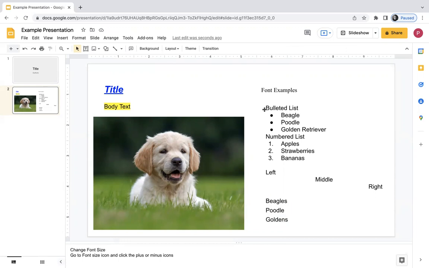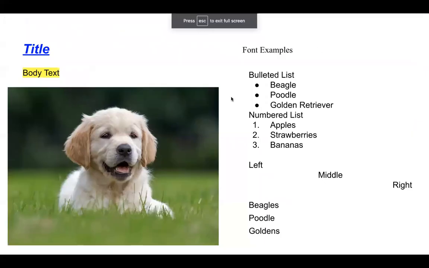Let's say I'm satisfied with the slide and I'm ready to present. You're going to click on this start slideshow icon right up here in the upper right corner, and now you're in presentation mode. To switch between slides, you're going to use this cursor here and click, and it will bring you from slide to slide. So that is a great way to do it.